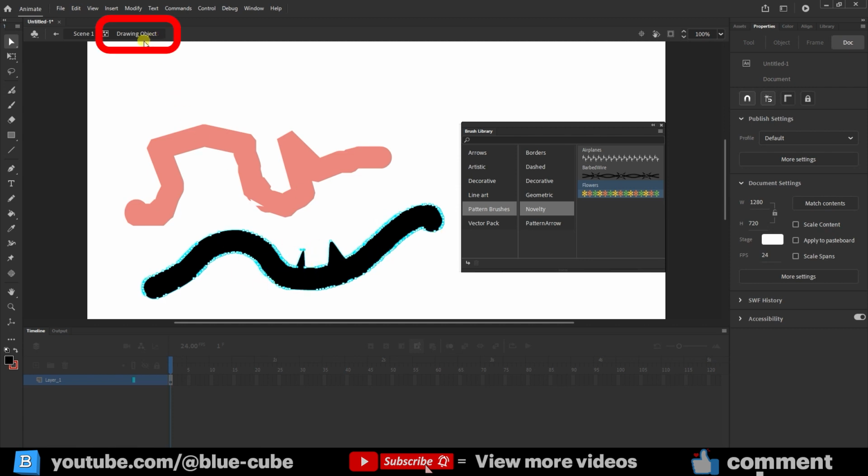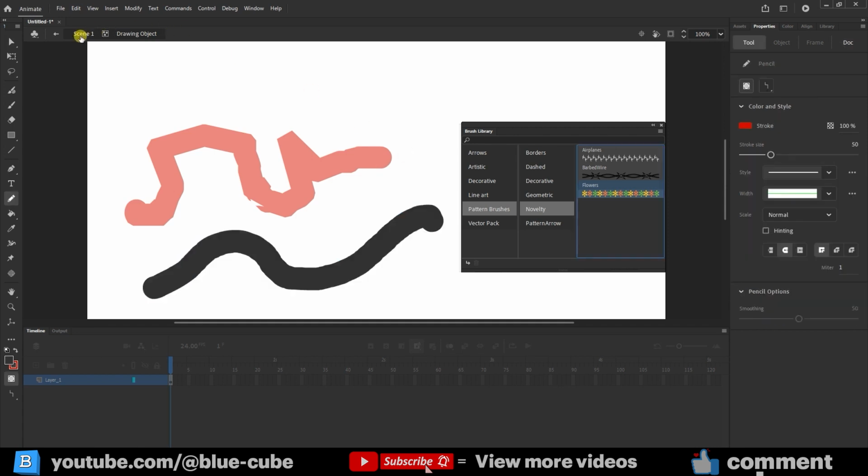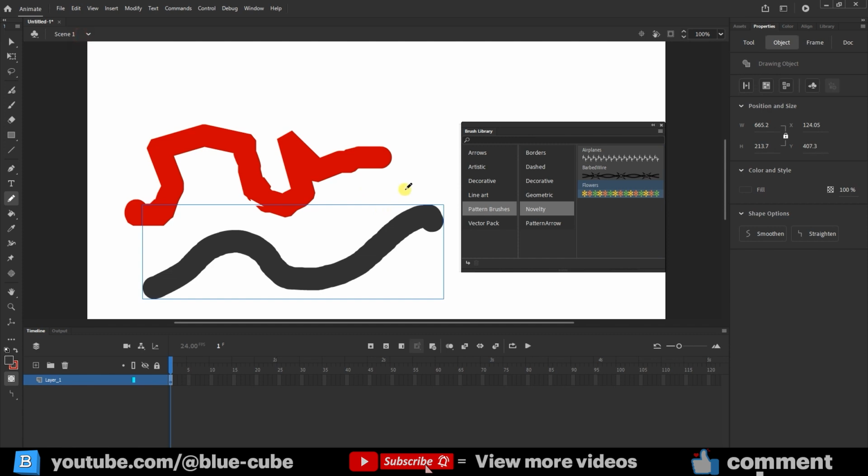Notice that when I double-clicked on the brush line, I entered drawing object mode. Then, by clicking on the edge, you could see all the anchor points. I press Ctrl+Z to undo. So, this is the essential difference. With the pencil tool, you can easily draw any line you want and conveniently edit its points. Now I'll return to the main stage.